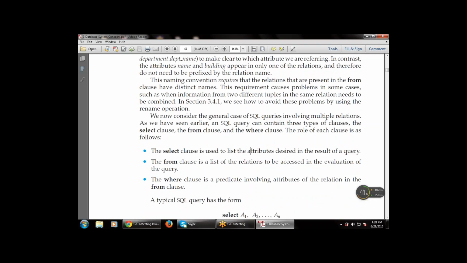The select clause is used to list the attributes that are desired in the result of a query. Then the from clause is a list of the relations to be accessed in the evaluation of the query, that is, from which tables the data is fetched. And the select clause is used to choose the attributes desired in the result of a query.